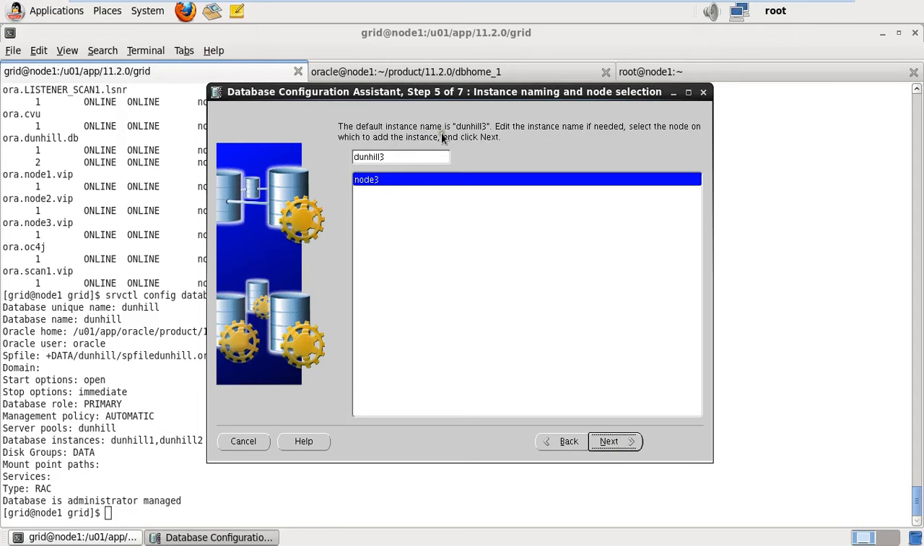Now it says the default instance name is Dunhill 3, which is mentioned over here. Edit the instance name if needed. Select the node on which to add the instance and click next. Very simple procedure, very simple explanation over here. It clearly says that for Dunhill 3, if you want to change the name of the instance, you can do that. You might choose the node where you want to add it. By default, I would want to add that to the third node. I wouldn't change the node name, and the instance name is also not required to be changed. So I will keep the information as it is. I will click on next.